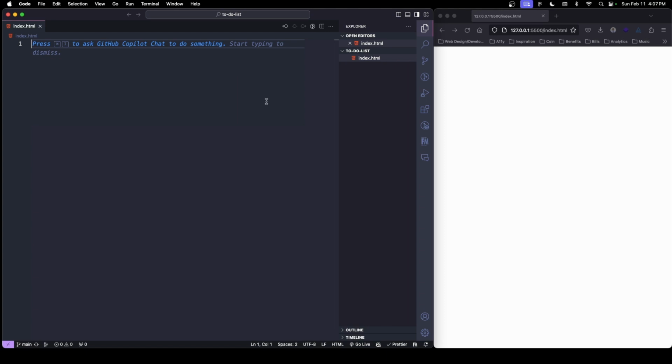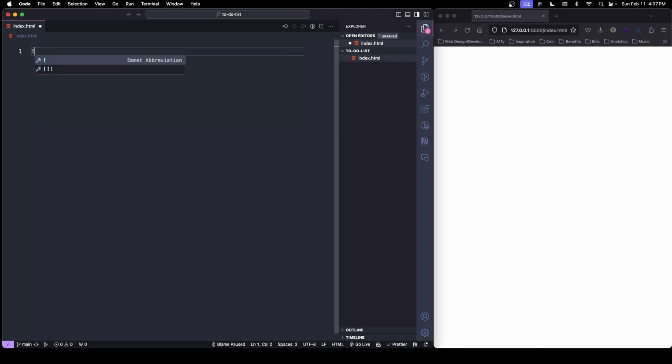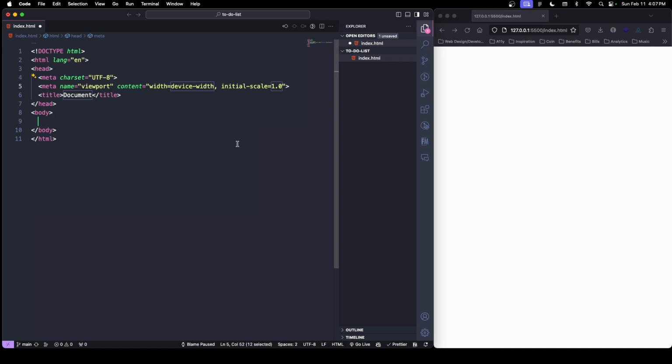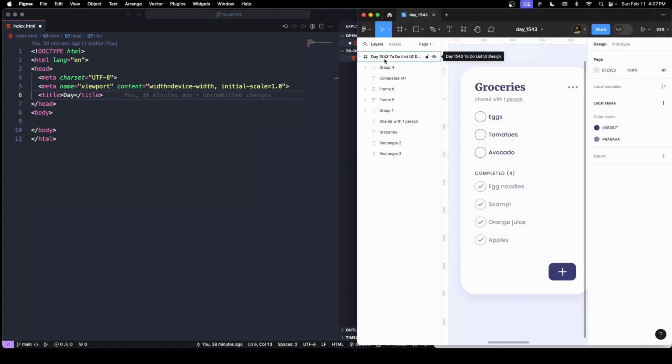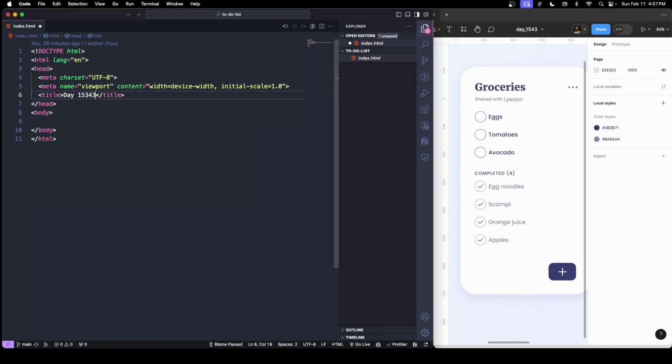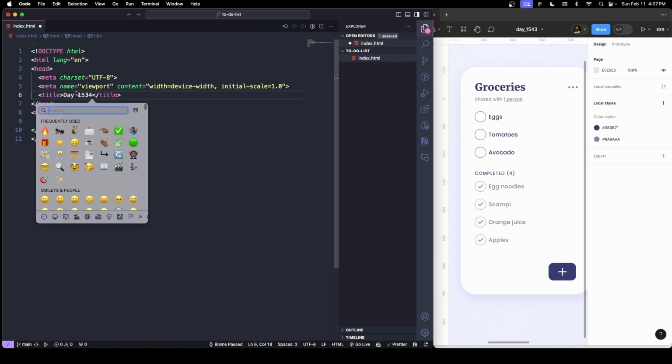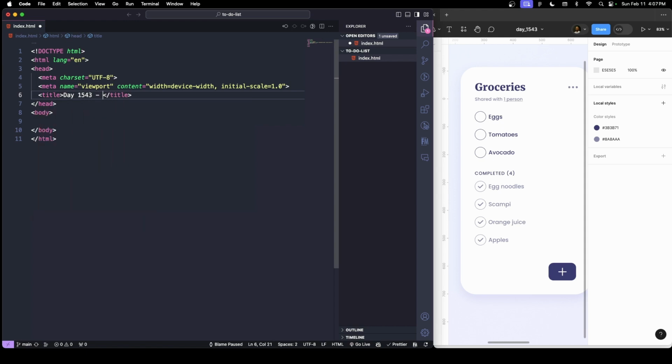All right, so in VS Code, I'm going to use a keyboard shortcut, exclamation point, and click tab. Now, one thing I like to do with my titles for the series is to kind of name them. One thing I did not show, actually, let me go back to the Figma design file. So Adelco, I think her name is, she actually names her designs by the day. So I'm actually just going to use that in my title. I'm going to name this Day 1543 to-do list. Oops, sorry, my cord's getting in the way here. 1543, holy smokes, to-do list.